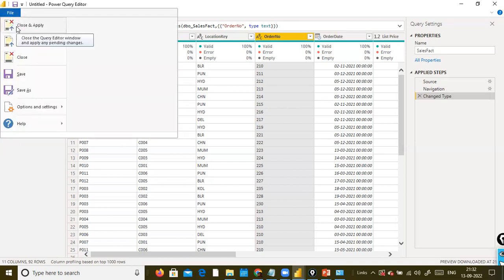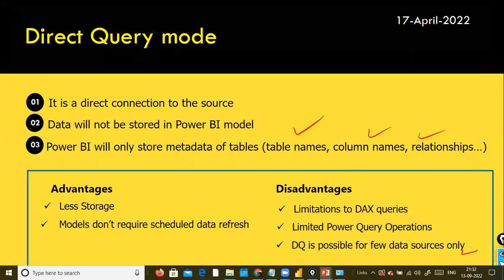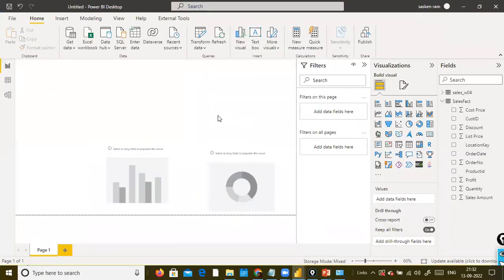For example, in this case, I just close and apply. So in the Power Query Editor, you can see the data, though you connected in the direct connection mode. But in the data view, you cannot see the data. At the end of the day, it imports only the table name and the structure of the table, and then the relationships.